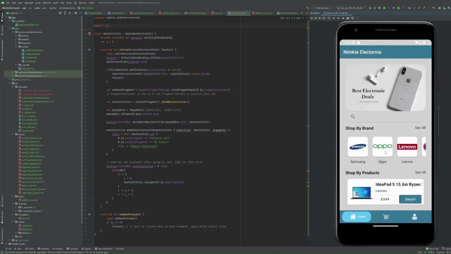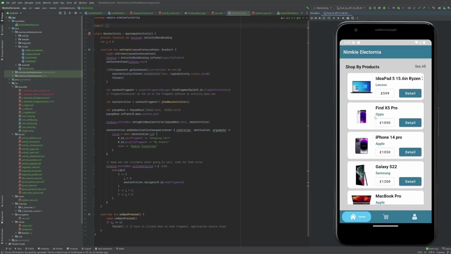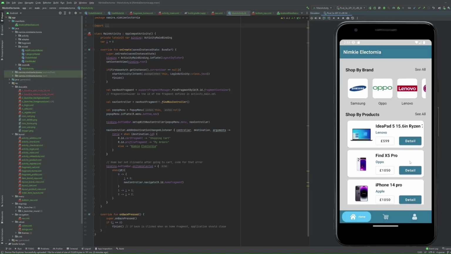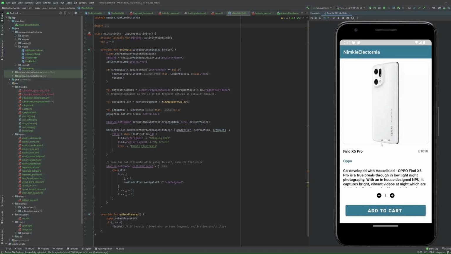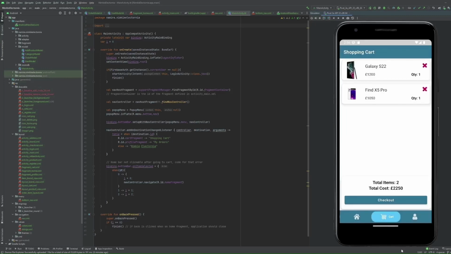As you can see, the Oppo brand has already been added, and also the product has been added over here. So let's go to the detail. After clicking on detail, we can see everything has been added and we've added it to the cart. So we can also go to the cart. Here we can see all the products added. We can see the total price, and let's go to the checkout this time.